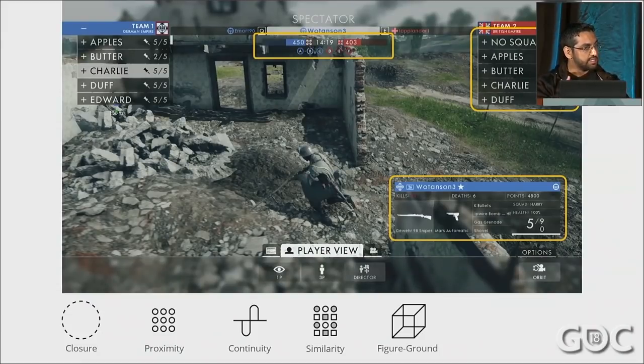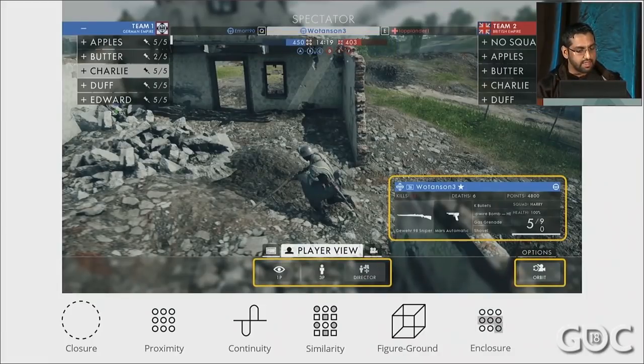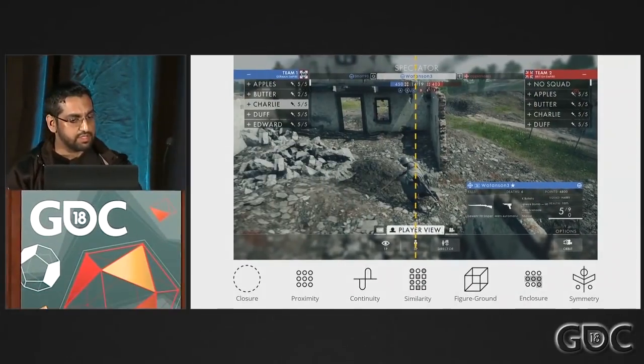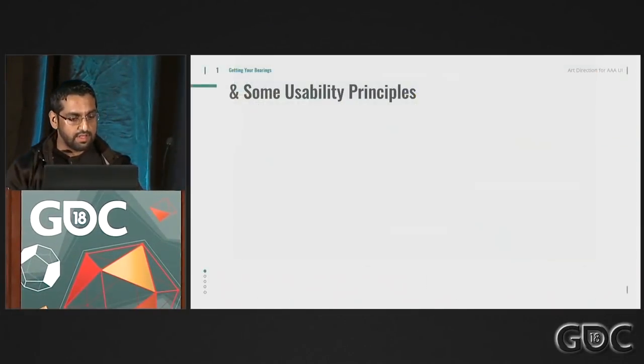There's no Z sorting, but we know we need to give a certain location for these so that people can understand where this information is layered. Enclosure, we're basically using boxes and keeping things grouped together. And then we have the symmetry, basically reflecting the squad lists on the left and right.